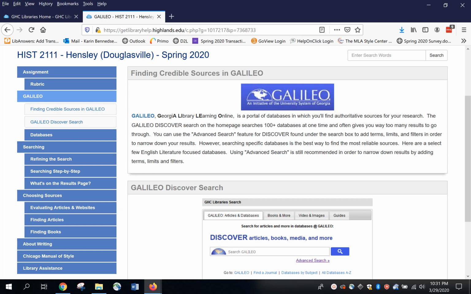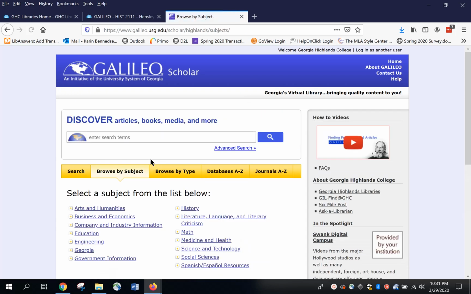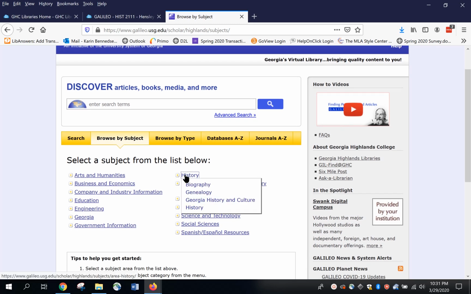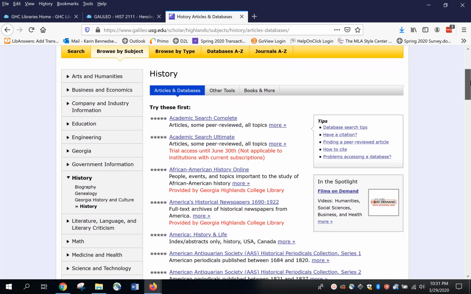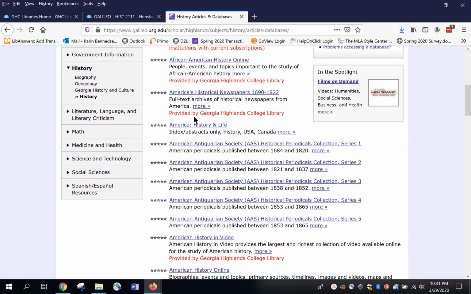So first I'm going to go into Galileo, and just to show you how you would find the history databases, you'd go into Browse by Subject, click on the History category, and then the History subject. So here's a list of history databases. All the ones provided by Georgia Highlands College Library are specialty databases that we have added to the list that Galileo has for us. I'm going into America, History and Life.